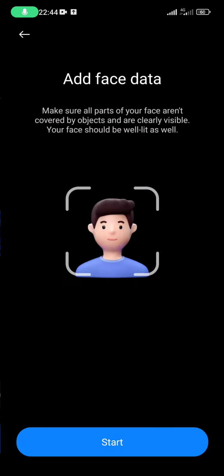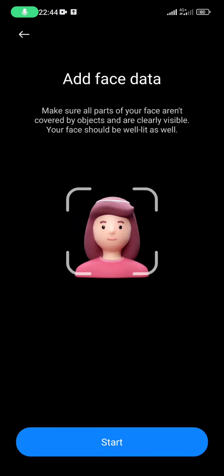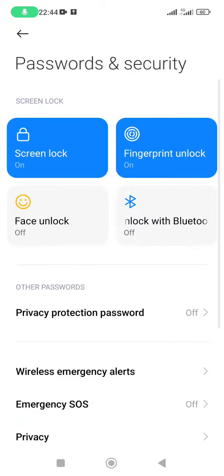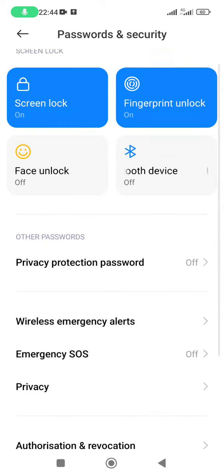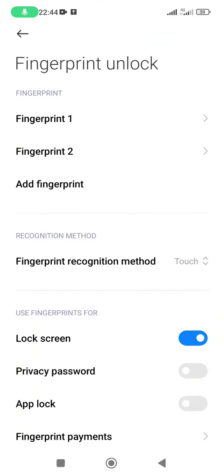Added this option, and go back. This option is already there, to check the fingerprint option. Already the fingerprint option 2 is showing. The first one is the fingerprint option on, and the second is now fingerprint option 2.